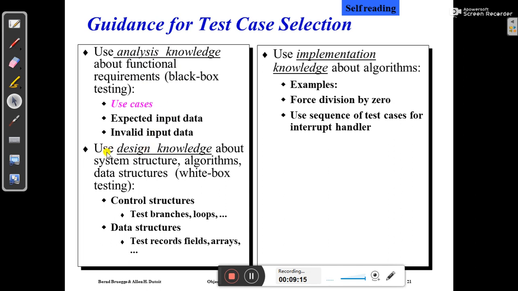Okay, again you need to use the design knowledge about system structure, algorithm, data structure. So that is white box testing. In case of black box testing, you need to use the analysis knowledge. In case of white box testing, you need to use the design knowledge, that is control structures, test branches, loops, etc. And also in case of data structures, you need to use test records, fields, arrays, like that.